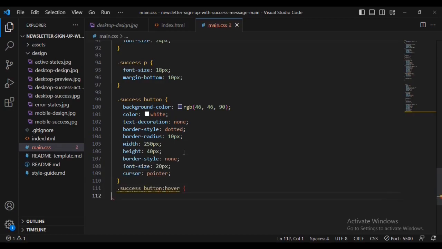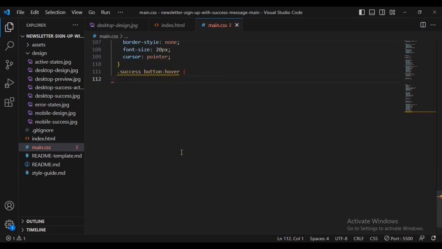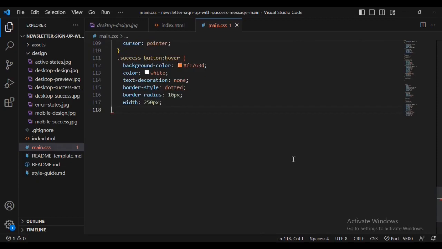Then I want a hover effect on the same button. Let's have a different color of purple. Then color white, text decoration none, border style dotted, border radius 10 pixels, width 250 pixels, height 40 pixels, border style none, font size 20 pixels, then cursor pointer. That does it for our styling inside our CSS file.